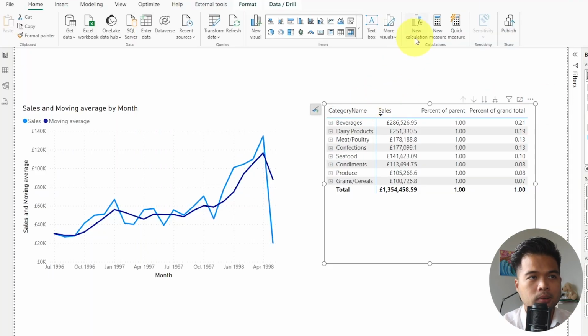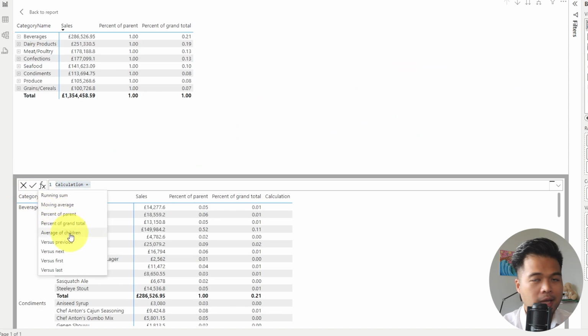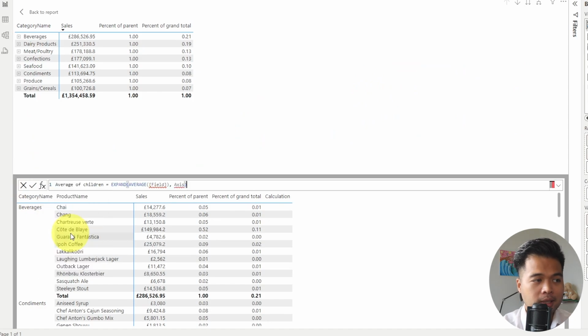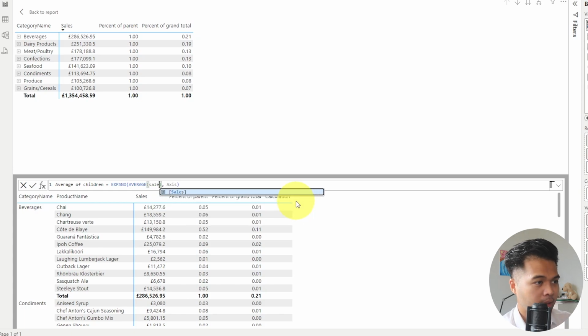So let's go back to the visual calculations and let's go to the next one, which is average of children, which does exactly that. This function does exactly what it says. It takes the average of the group that you have set up in your axis. So in this case, we will just fill in the blanks here. We'll give it sales on its field, and the axis, like before, we will choose product name.